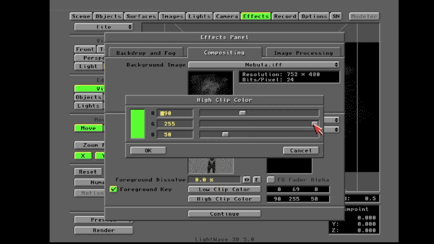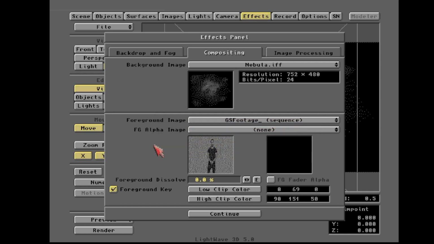Let's take this down from 255 to, I don't know, 151. Let's see what happens now. Oh, all the green came back. So see what I mean now? That's what you're trying to get rid of.